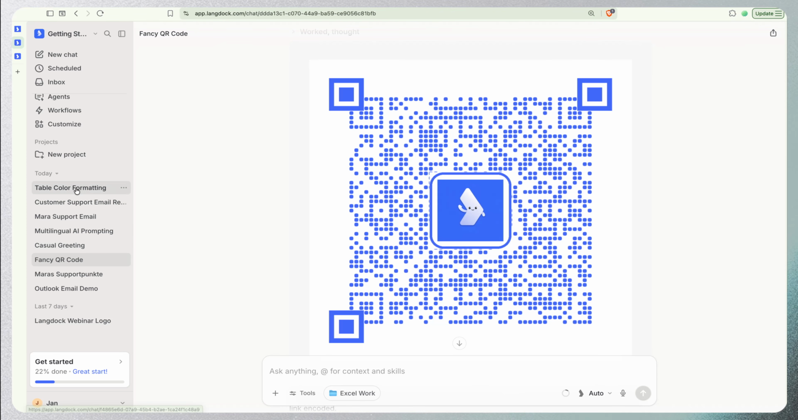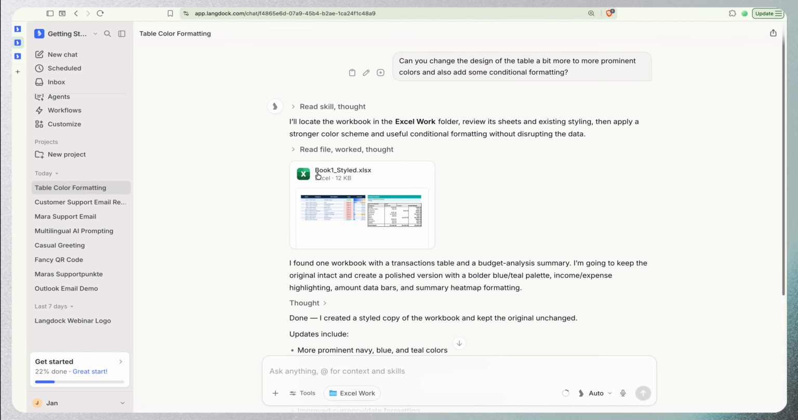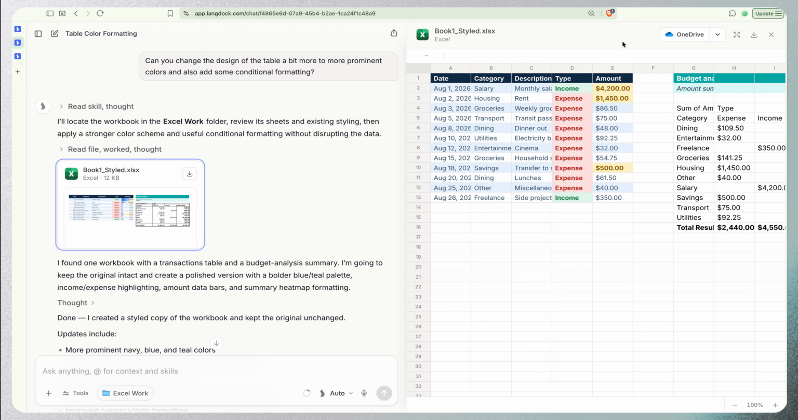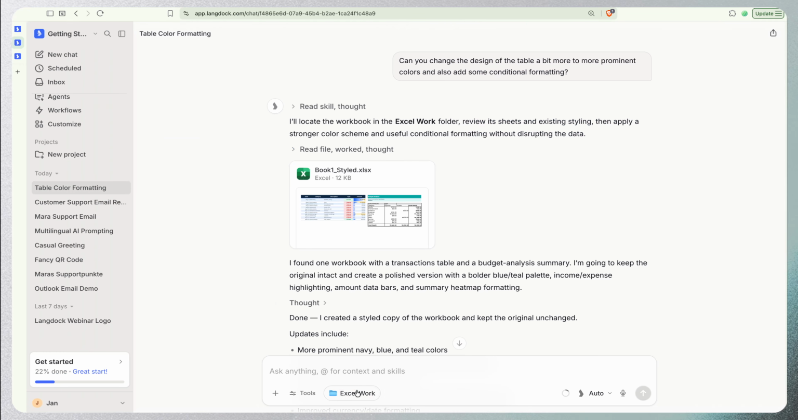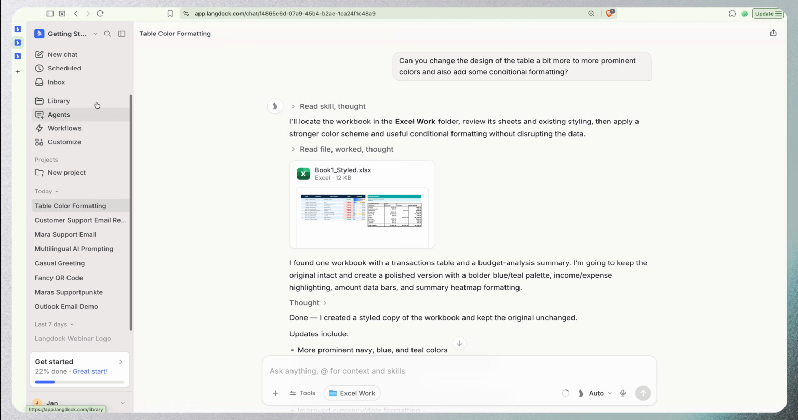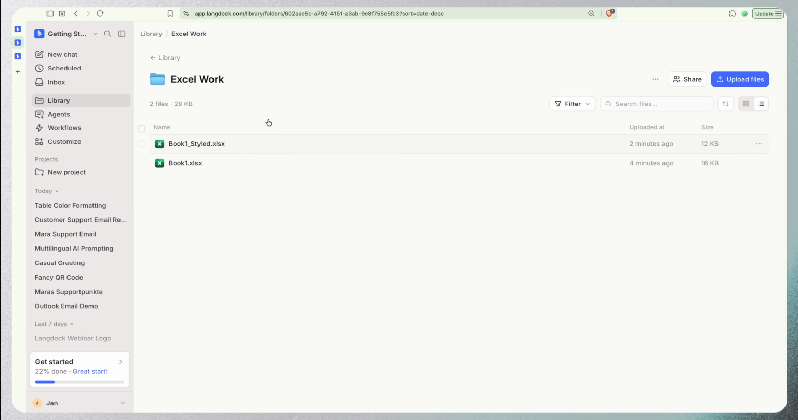Let's quickly check what happened to the table formatting. We can see now the book 1 is styled, and you can see the design of this changed. I can click into the folder again, and now the file is also directly organized and put into this folder, which is nice because then I find anything that I changed or added with Langdock directly from here. I can also share this with colleagues. Again, they can then see these files. You can collaborate, not in real time, but you can collaborate on the folder and the files inside of it if you share this with colleagues, which might be handy.